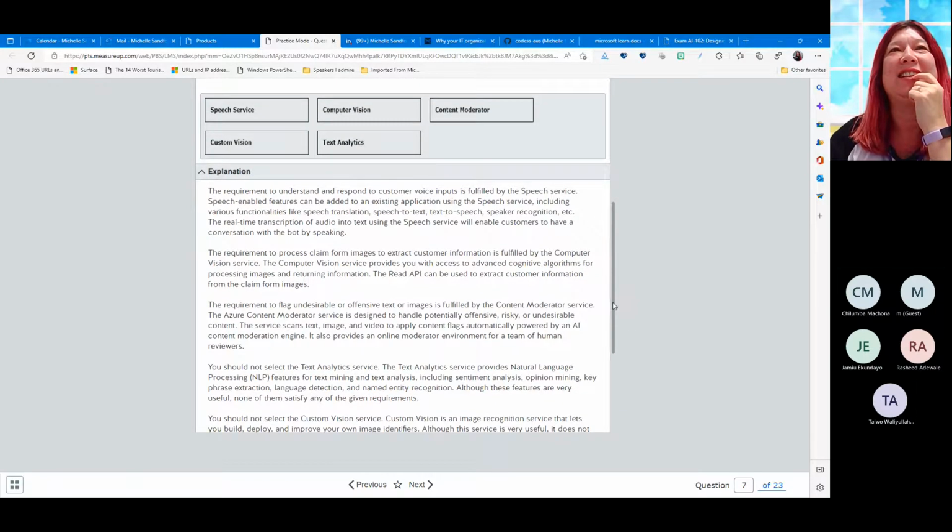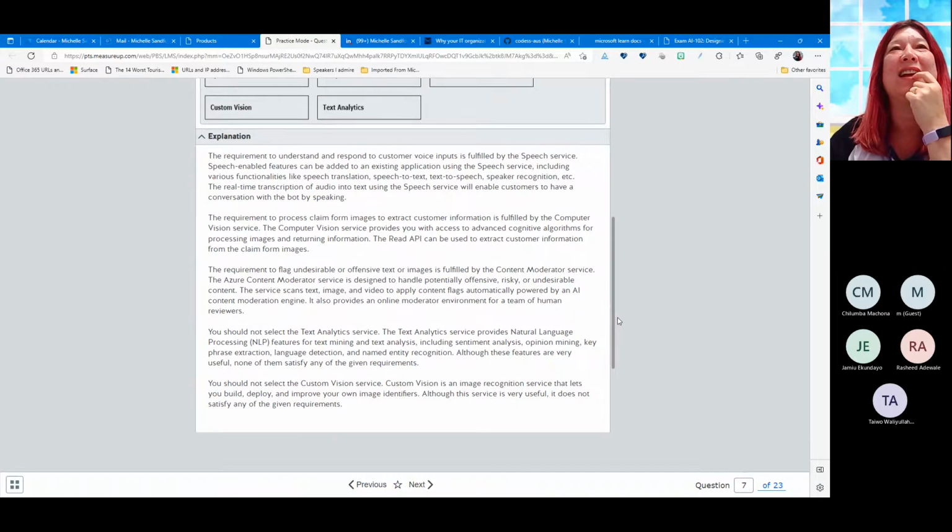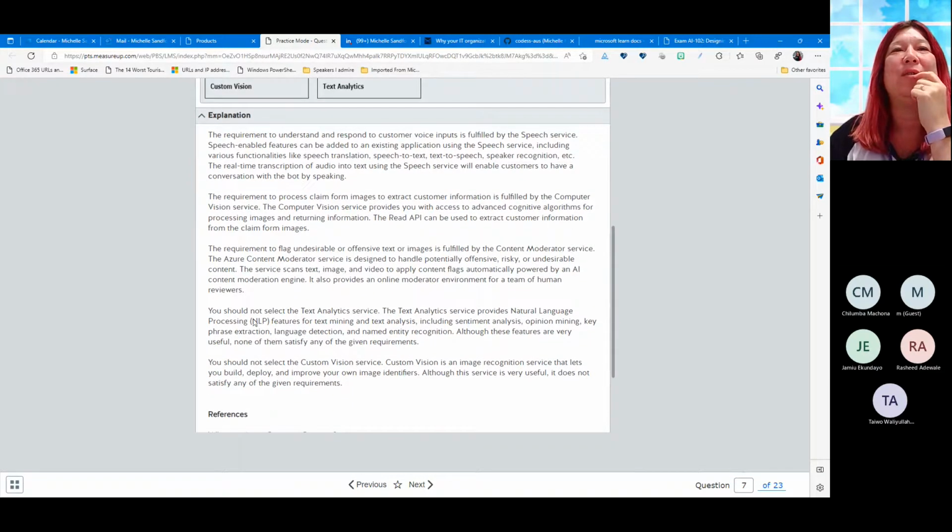And here in the explanation, it tells us why each thing is right and why it is not right. Text analytics provides natural language processing for text mining and text analysis, including sentiment analysis, opinion mining, key phrase extraction, language detection, and named entity recognition. Although these features are very useful, none of them satisfy any of the given requirements. Also for custom vision, you want to know what is the difference between custom vision and computer vision, and which one you are using in which scenario.